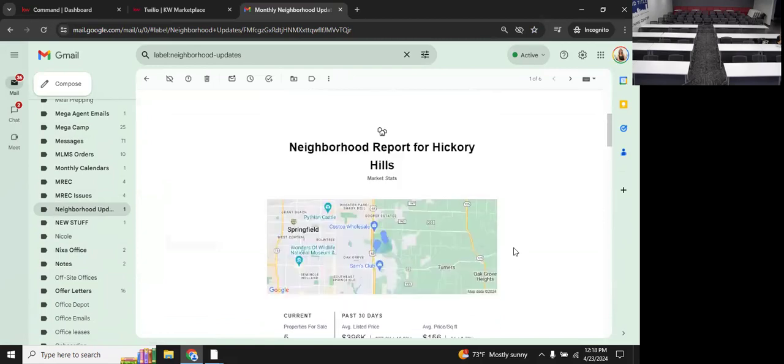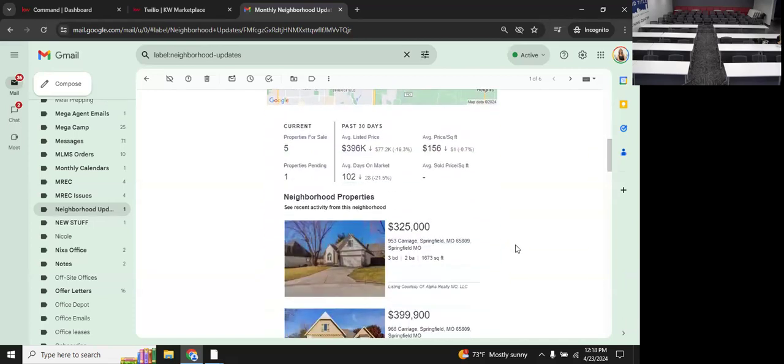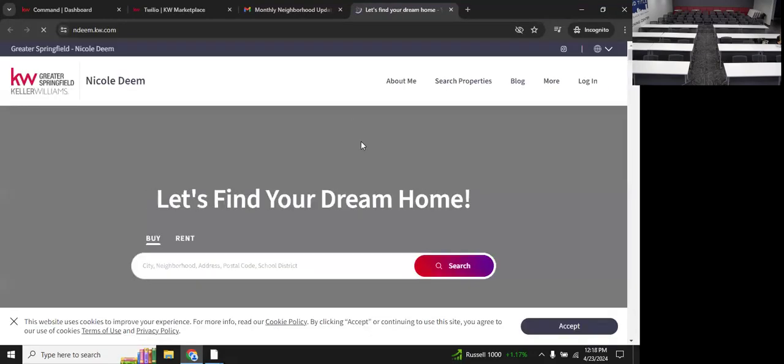This is showing my record report for Hickory Hills because I have a few neighborhoods that are attached to my contact. So this is one of the neighborhoods that's in there. This shows how many properties are currently for sale in that neighborhood. There was 5, average list price, average price per square foot, days on market, pending properties, shows all of them there. I go ahead and I click on that listing.